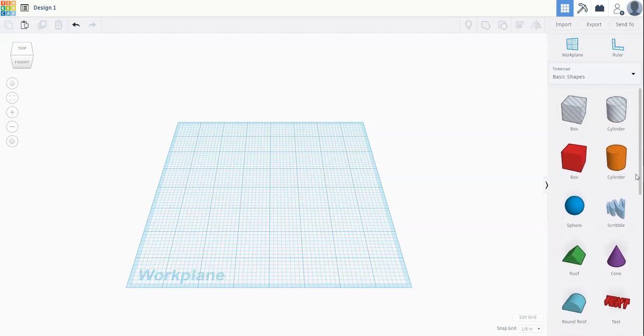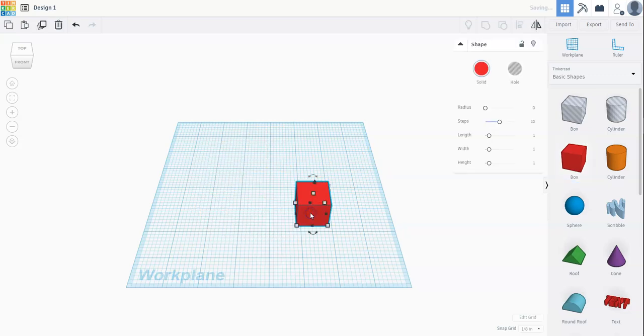So let's take a box, for example. In order to grab a shape, you left click on it, then move your mouse anywhere over the work plane and click, and there you have your shape. Whenever you have a shape selected, like you do now, you'll notice that a dialog box appears.